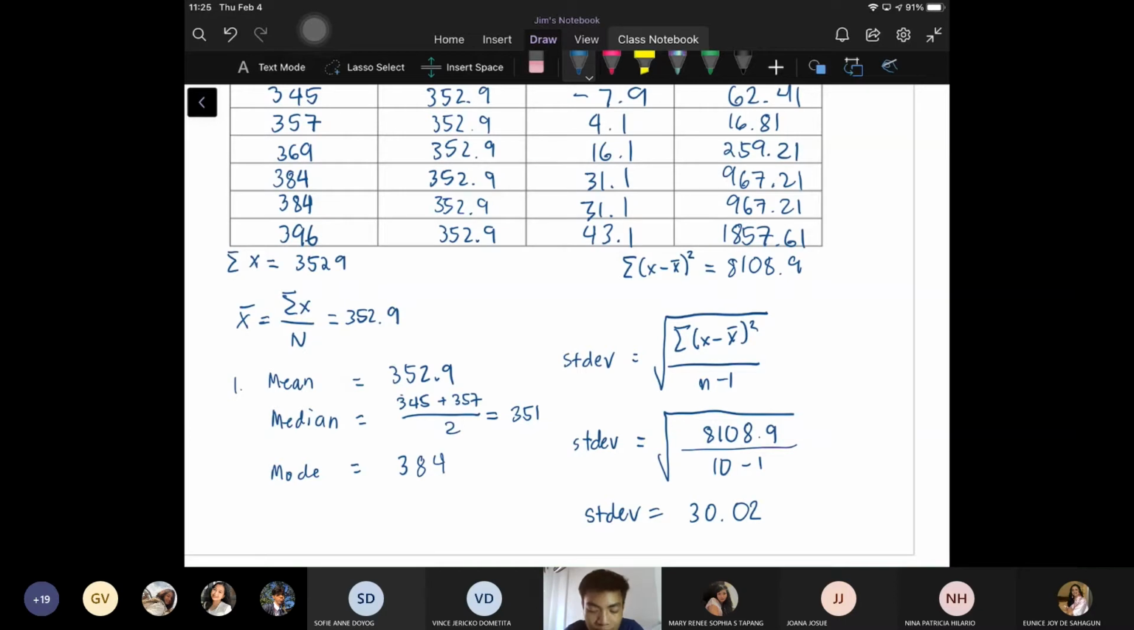And then last one, we have the standard deviation. Standard dev, yan yung formula. And then we are able to get 30.02. So ganyan ka spread out yung data natin. Medyo malaki yan, okay? Medyo malaki talaga.